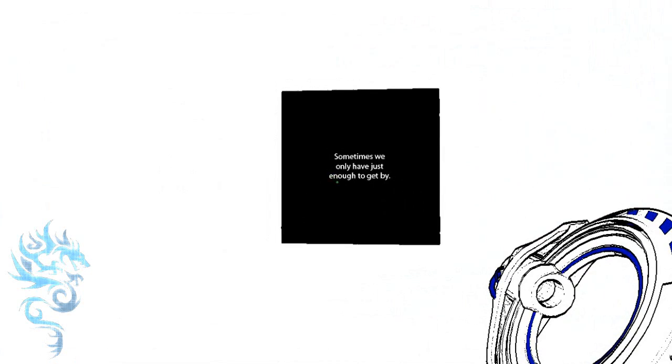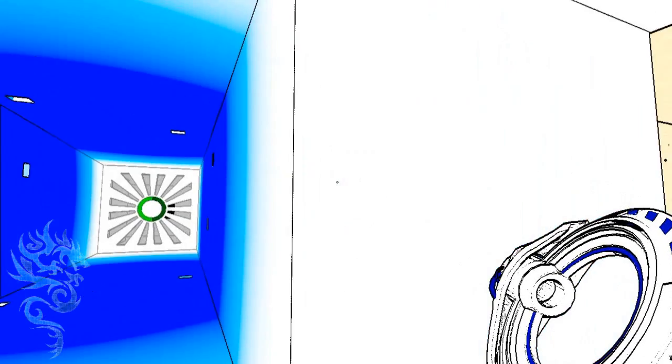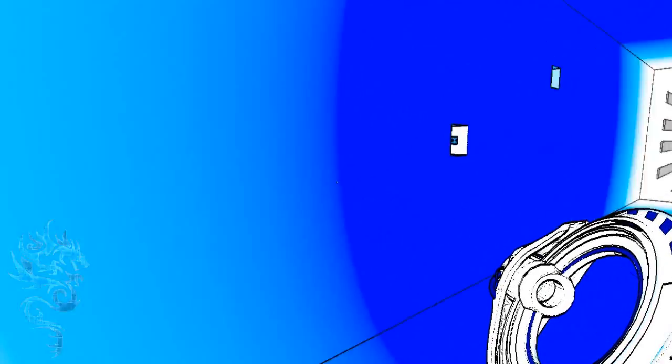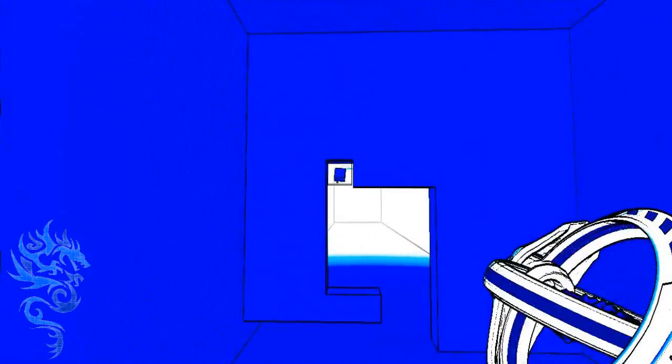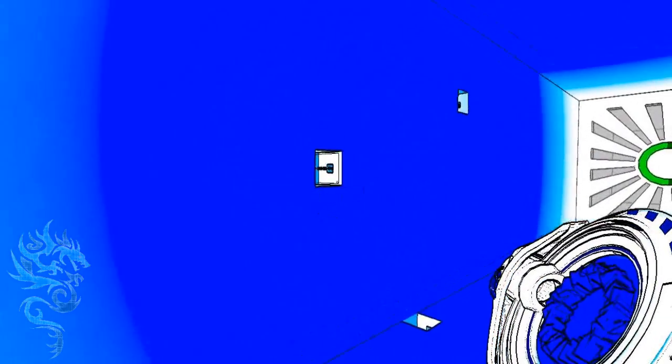Sometimes we only have just enough to get by. Yeah. Hmm. Ah, this. The wall is made out of cubes. Let's take just enough that we'd be able to get by. Go back and fill in the gaps.